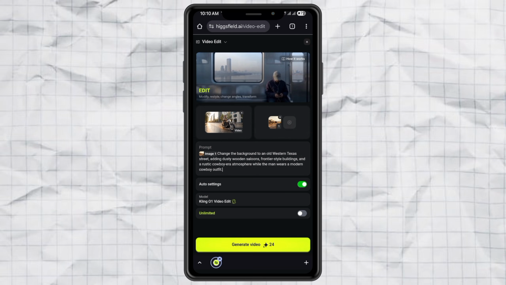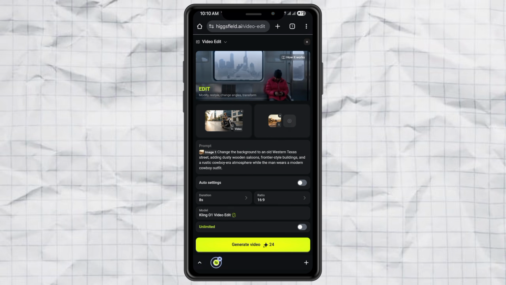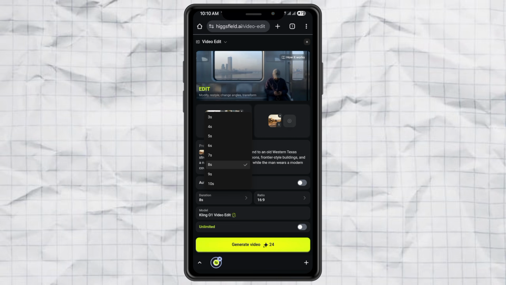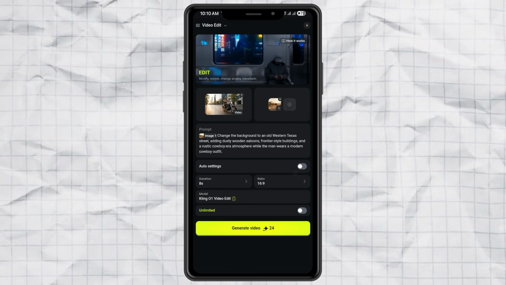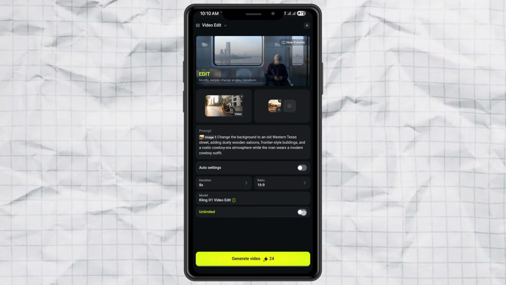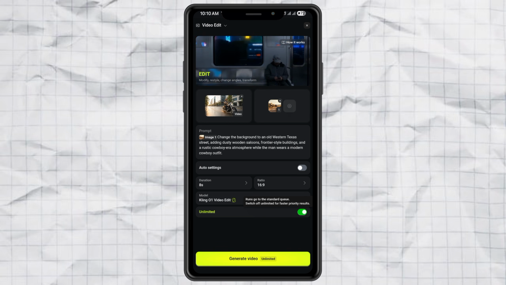But if you prefer more control, like me, turn it off so you can choose your own duration and aspect ratio. A single generation normally uses around 24 tokens, but there's an unlimited mode you can activate so you can generate as much as you want. It just takes a little more time to render, but it's super worth it.